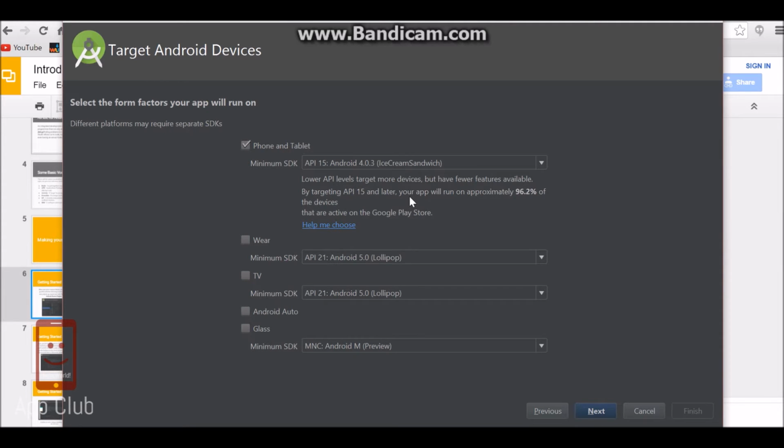And this level is basically, as you can see, 96% of Android users have this version or something above it. So if you develop an app for this version, it'll run on that version as well as anything above it. So as it says over here, by targeting this level, your app will run on approximately 96% of the devices. So that's pretty much everybody. So we'll go ahead and hit next.